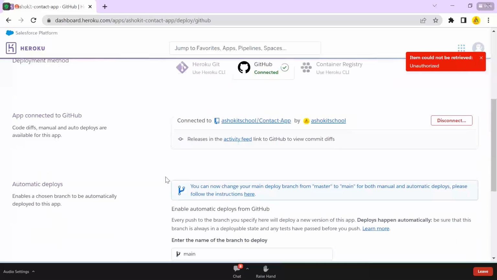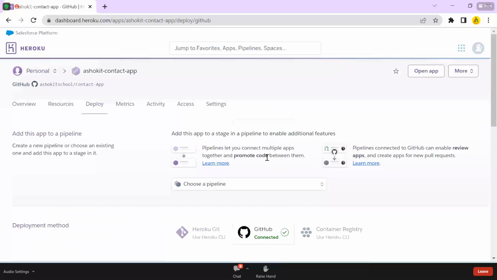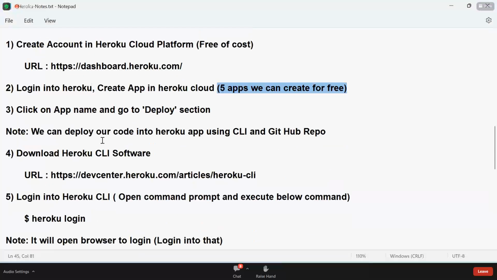Here I deployed my code directly from my GitHub account. Click on the app name and go to the deploy section. We can deploy our code into the Heroku app using the CLI and also by using a GitHub repository. Download the Heroku CLI software.